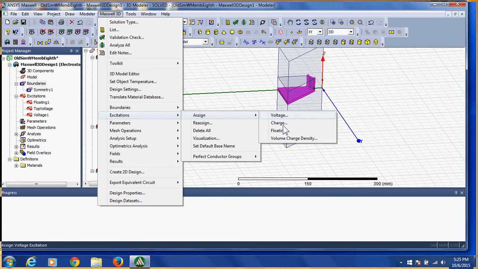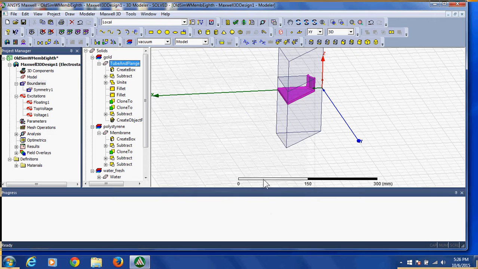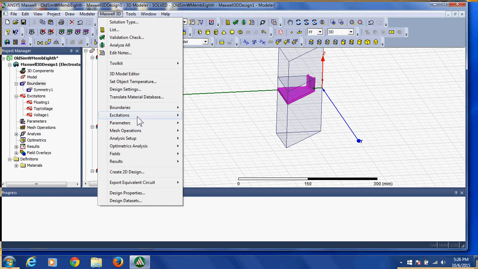Excitations, and I could go floating. When you're picking a floating excitation, you have to set how much total charge is on that thing, and I've always put 0 coulombs, so it stays at 0 net charge. It can get polarized, but it's just going to redistribute the 0 coulombs that's already on there into positive and negative. Let's bail out on that. This is a little tour of setting up the model with its boundaries and excitations.